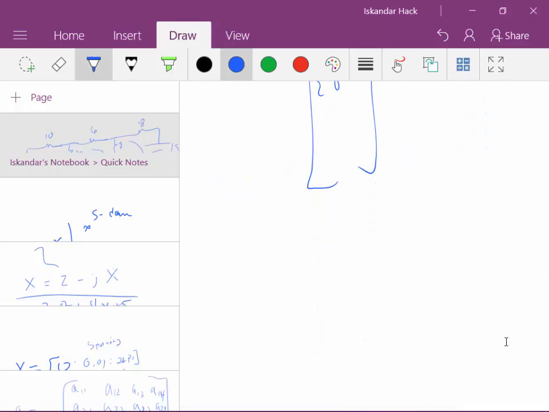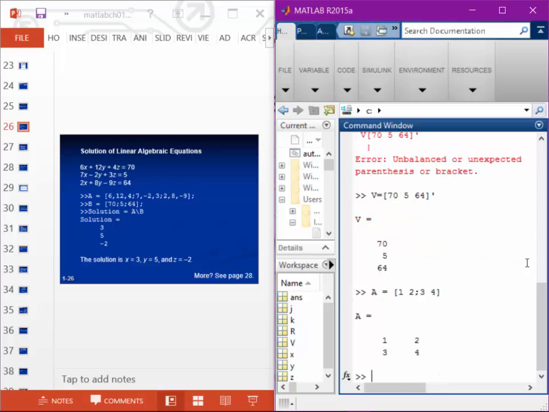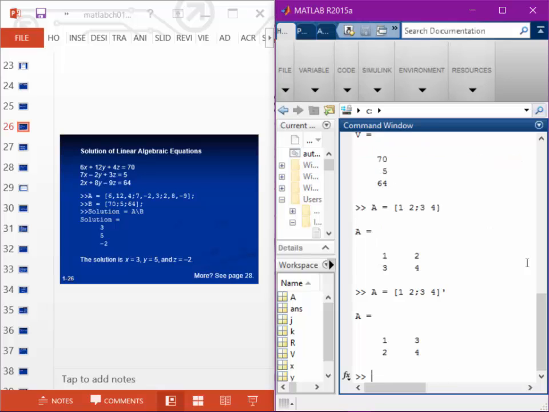So let me just do a matrix here real quick. Let's just call it A is equal to 1, 2, 3, 4. The first row and the second column. If I do A transpose, you notice that the rows and the columns are reversed. Here is 1, 2, and here it's 1, 2 this way. Here it's 3, 4, here it's 3, 4. I just transpose the matrix.